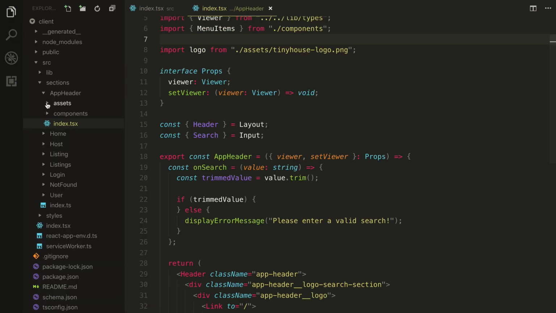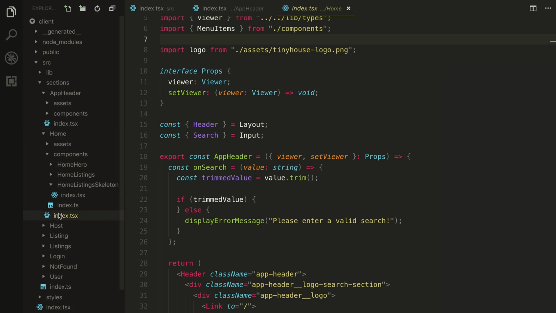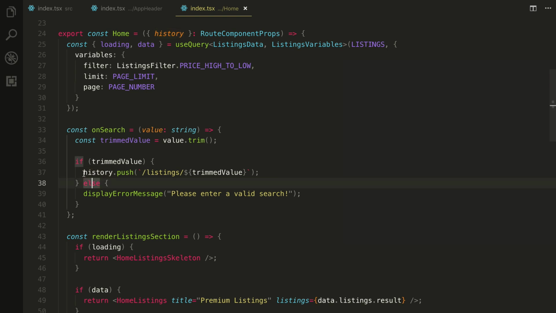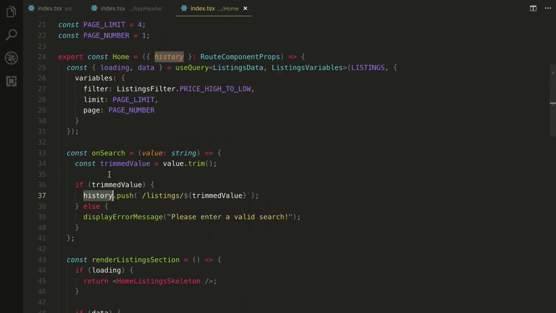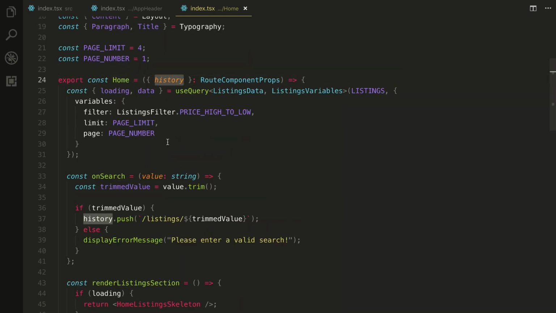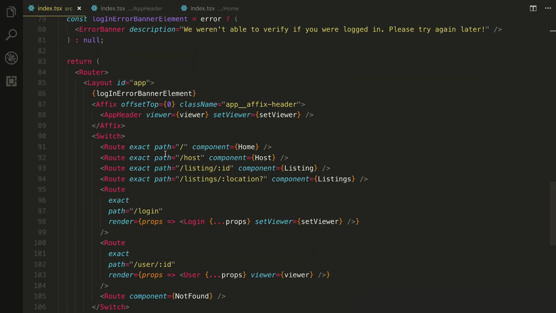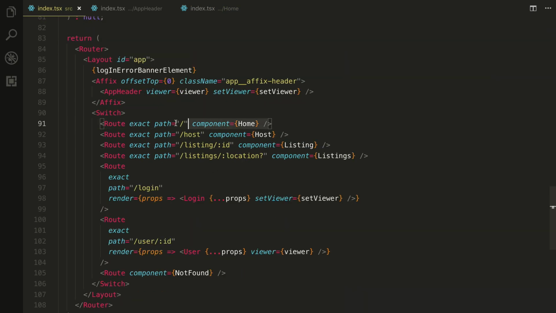Recall in the home component, we used the history object available in the component to help add a new entry to the browser session stack, or in simpler words, to help direct the user to the appropriate route. This history object we mentioned was available as a prop only because the component here, home, was rendered as part of the route component from React Router. Here's where we have a slight problem.